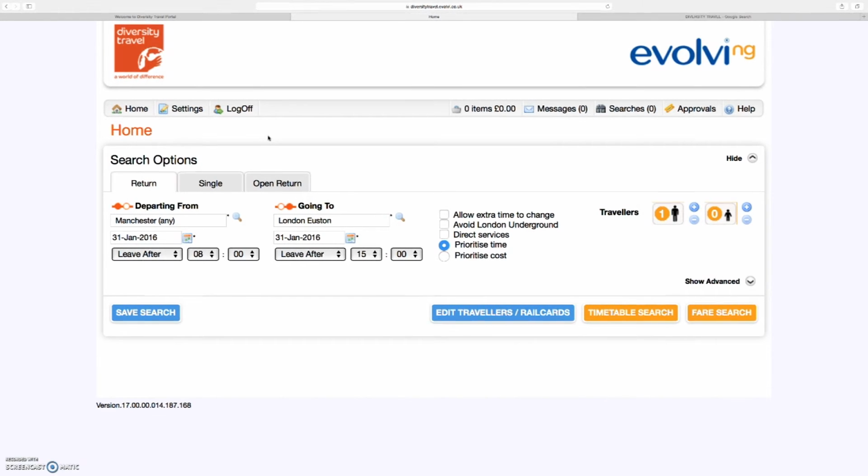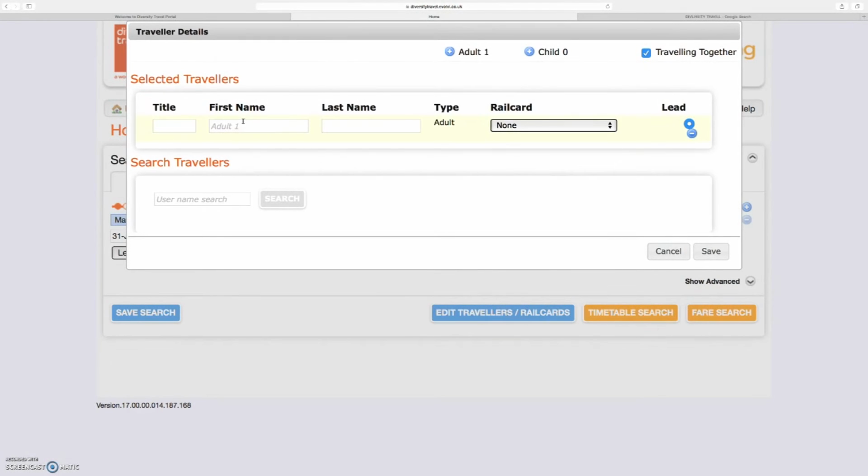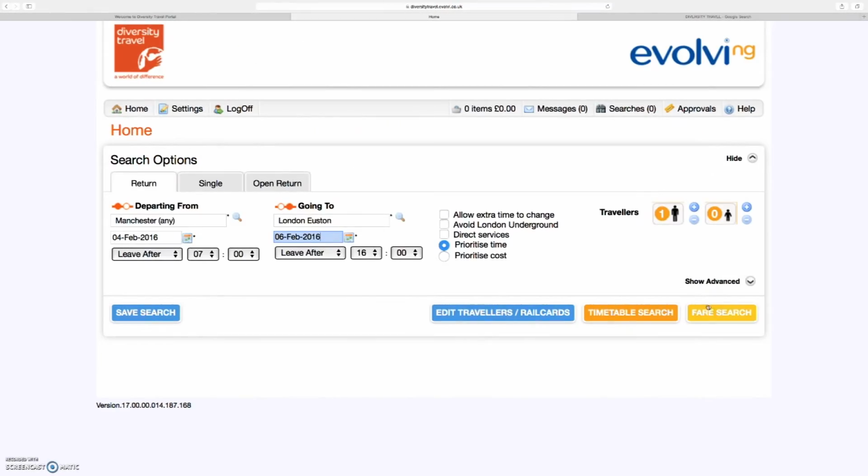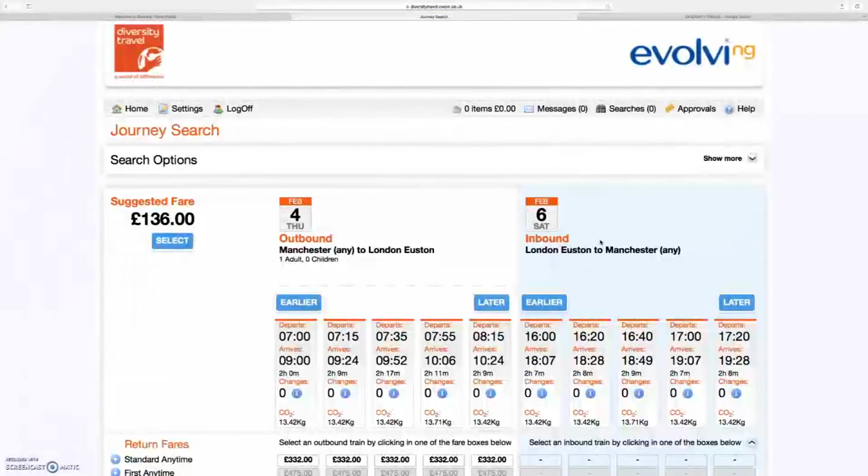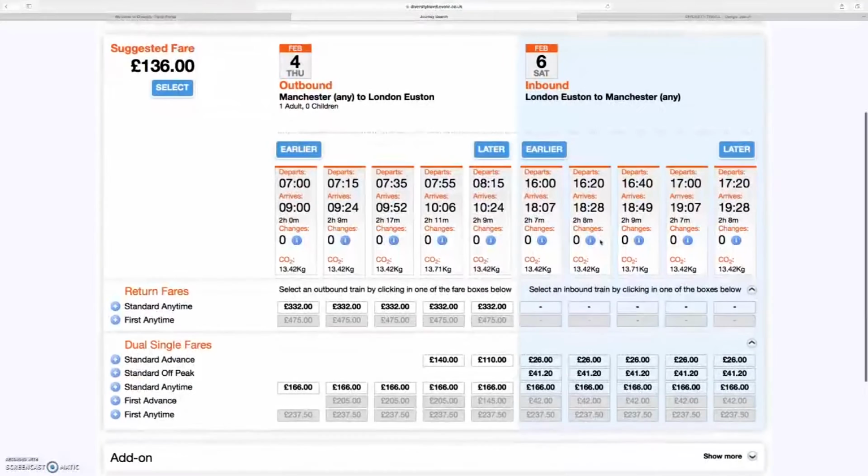You can now enter the name of the traveller by clicking on Edit Traveller Railcards. Simply type in their name and add any applicable railcards. Now click Fare Search to access the best available fares. You are now presented with all of your available options. Your outbound journey is on the left and your inbound on the right.